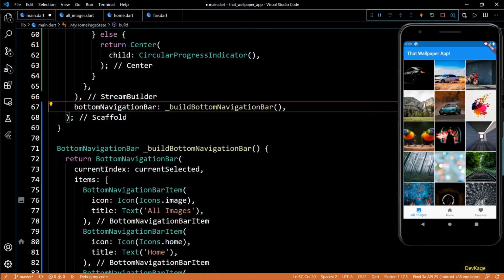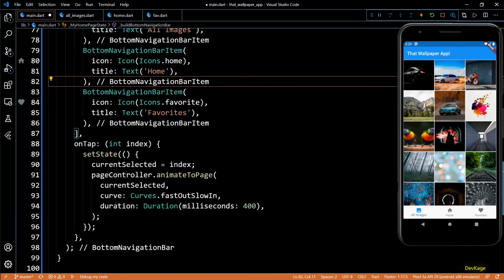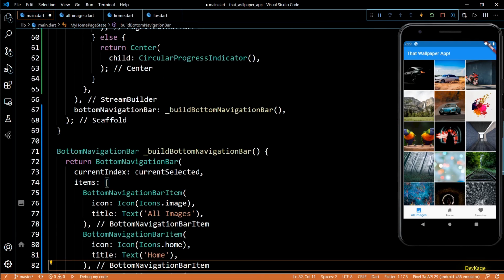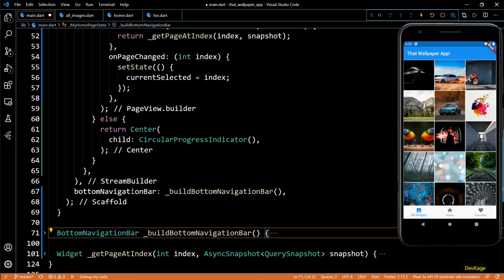So that was it for this video. We have now refactored our code using dependency injection such that we will not have to add a new stream builder for each page of the page view. In the next video, I'll start working on the home page where users can see all the wallpaper categories we have to offer in this app.